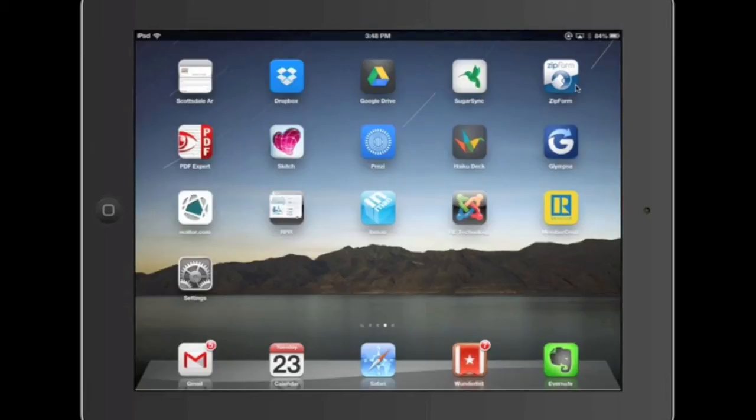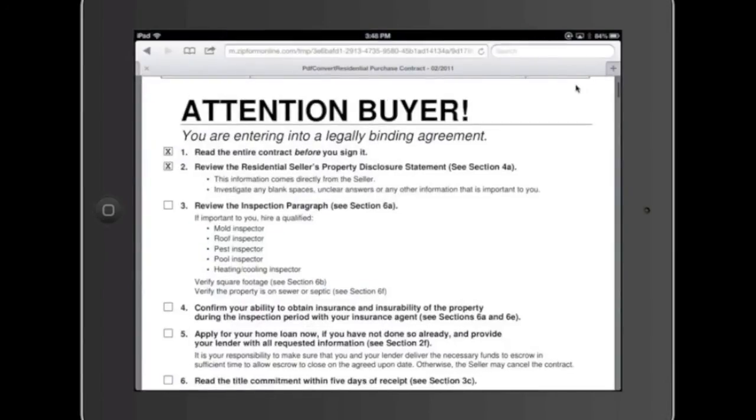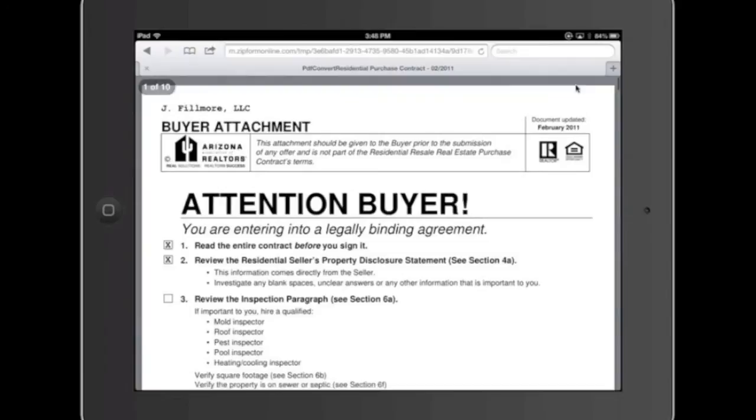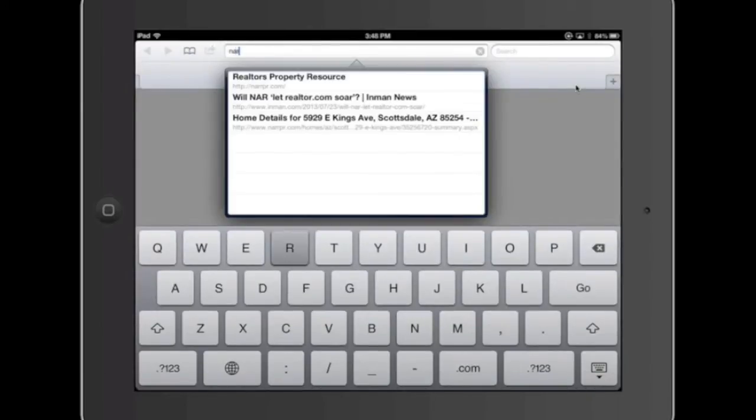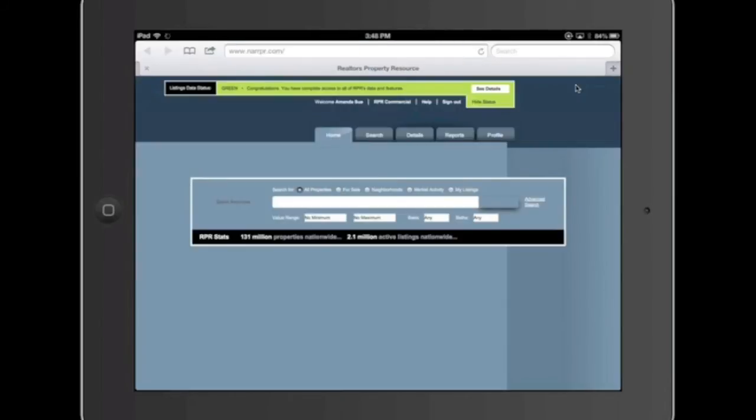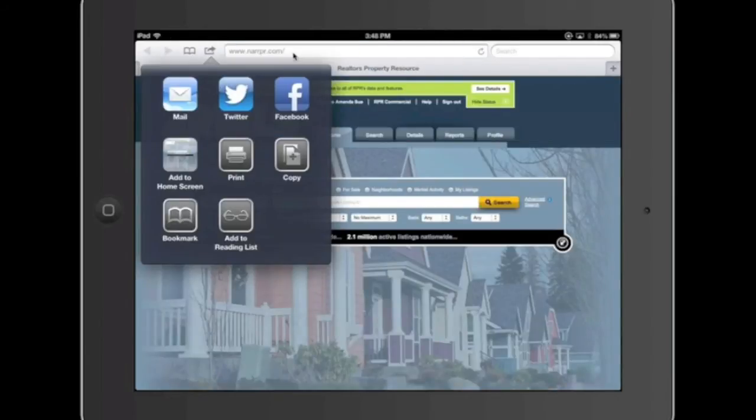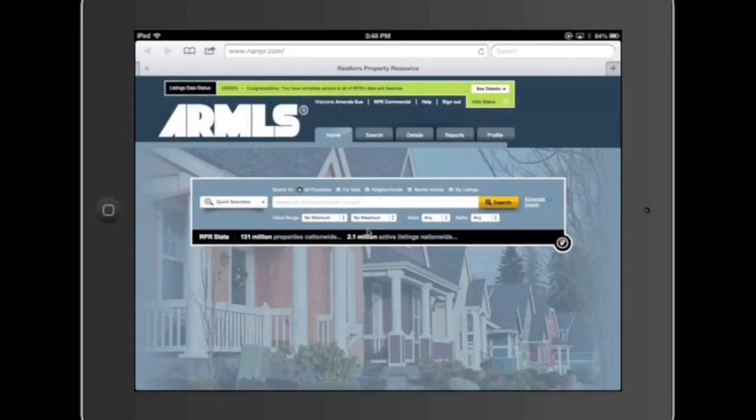So I'm just going to go into my Safari browser, and again, I'm on my iPad. So we're just going to get out of this. So I'm going to go to narrpr.com. And again, you can use your little function right here and do add to home screen to make a shortcut on your desktop. So once you're in RPR, and if you haven't heard of RPR, this is a completely free tool from the National Association of Realtors. It's a robust property information tool.